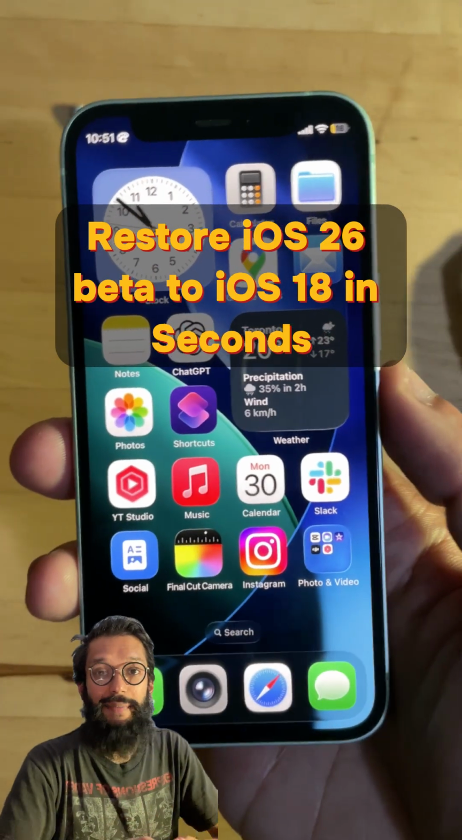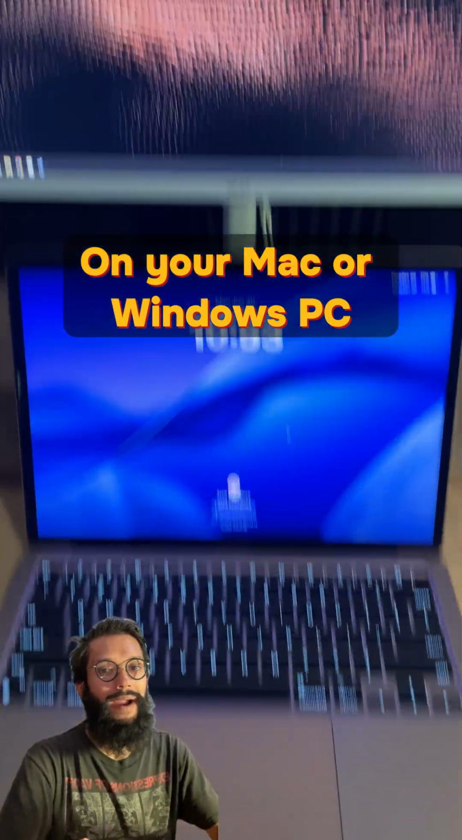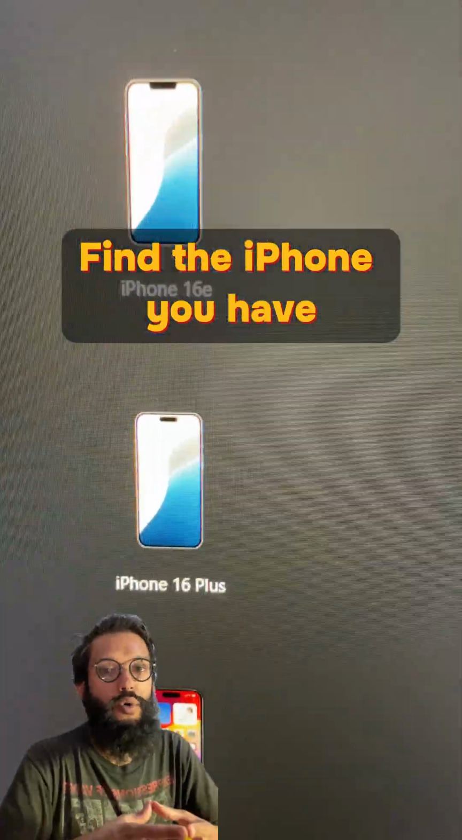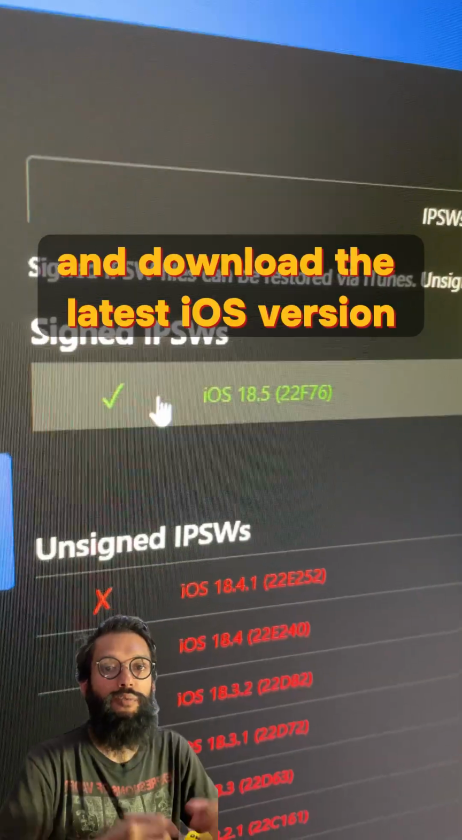Restore iOS 26 beta to iOS 18 in seconds. On your Mac or Windows PC, head to the website ipsw.me. Find the iPhone you have and download the latest iOS version with the green checkmark.